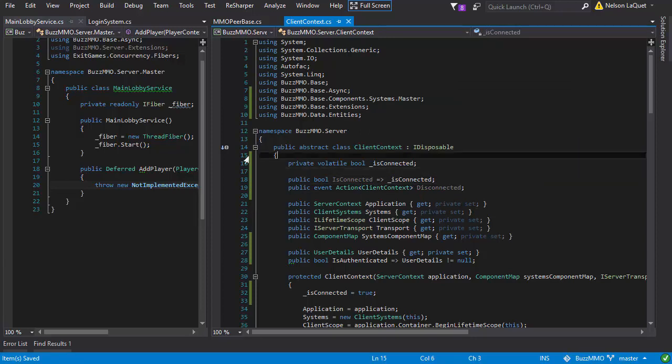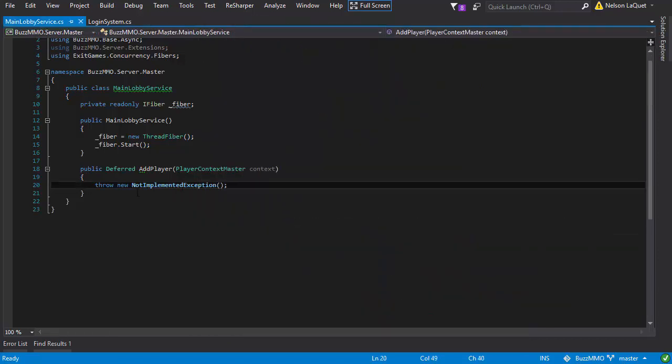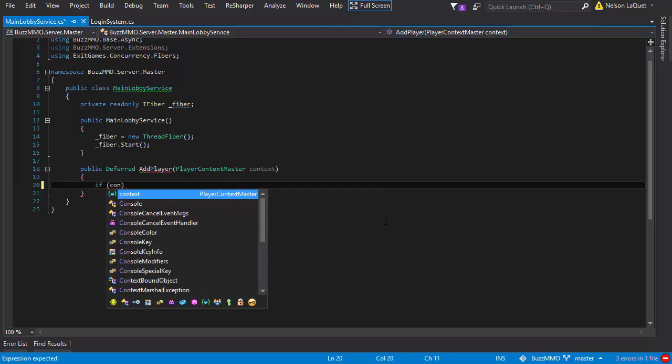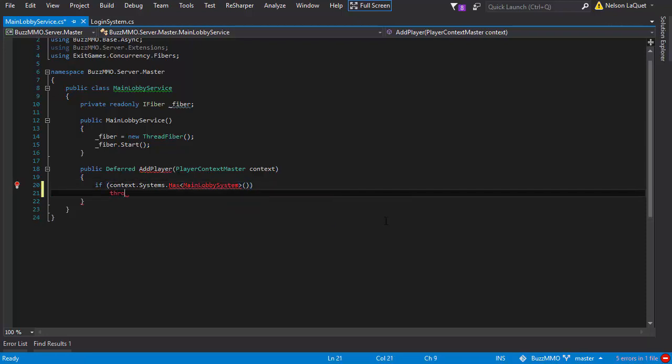With that all out of the way, we can go back into our main lobby service. I'm just going to close out these two files, and we can properly implement our AddPlayer. The first thing I'm going to do is make some checks. I'm going to say if context.Systems.Has, which doesn't exist yet, and we'll make that in a second, MainLobbySystem, which also doesn't exist yet, then throw new RPC exception.